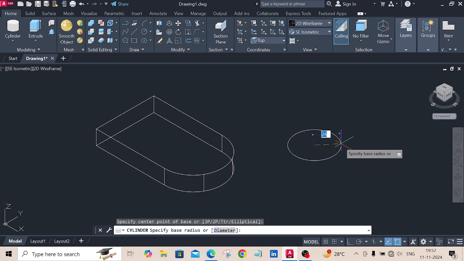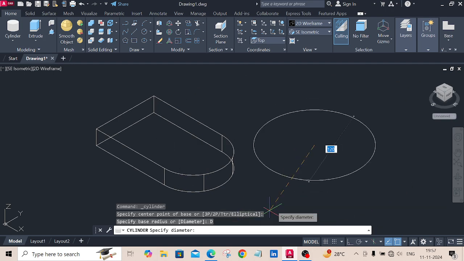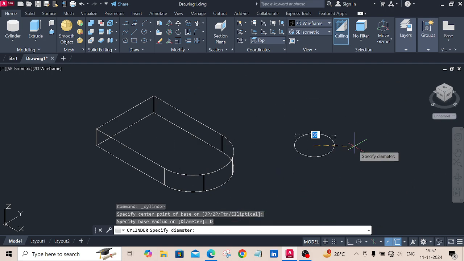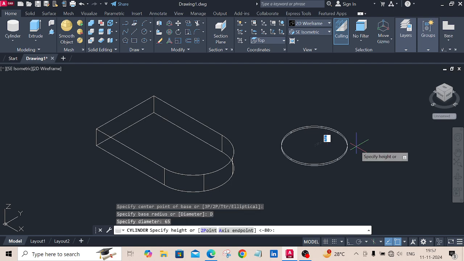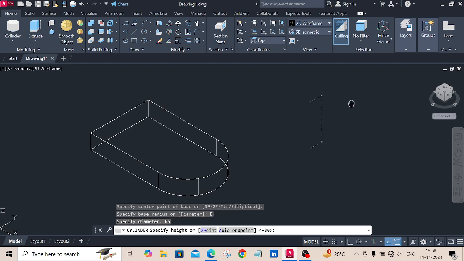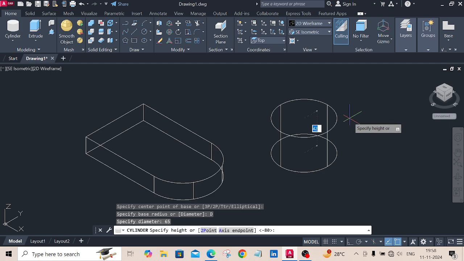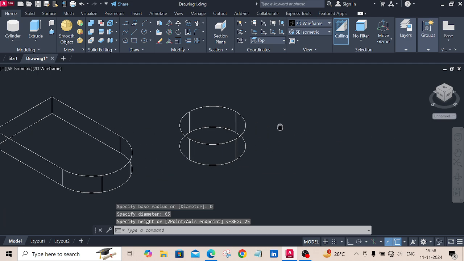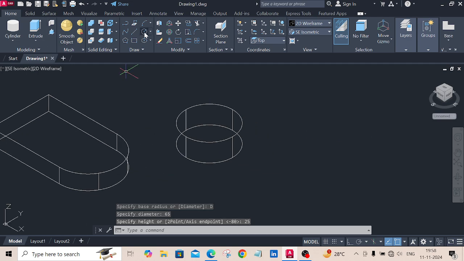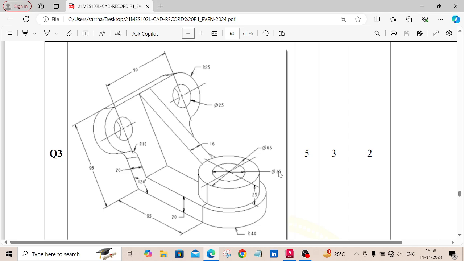See now the diameter is 65. So let us take the option diameter. It is waiting for diameter 65. Enter. Then height will be 25. Okay, enter. The cylinder is created. Thereafter, the inner cylinder. The diameter is 35. Height is the same. Okay, let us create that also.